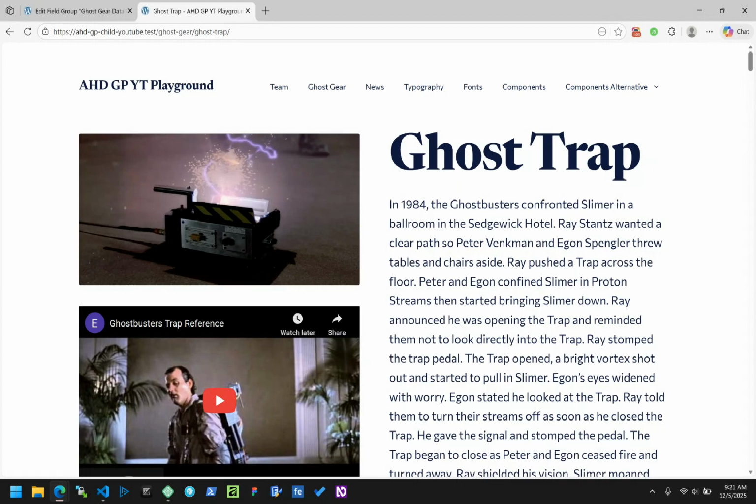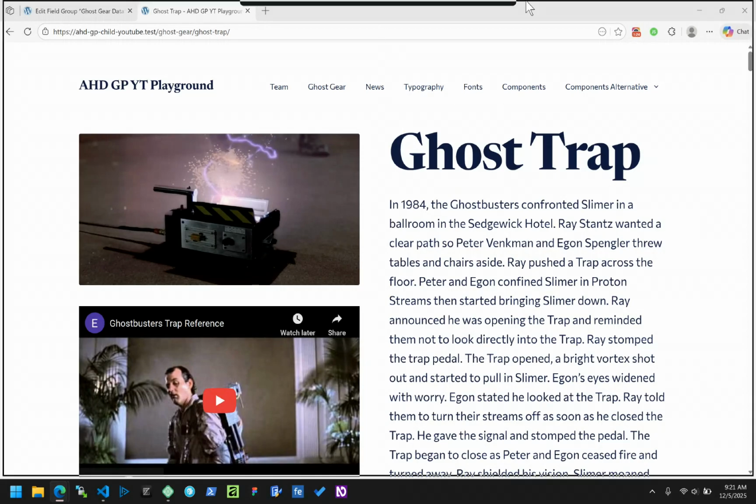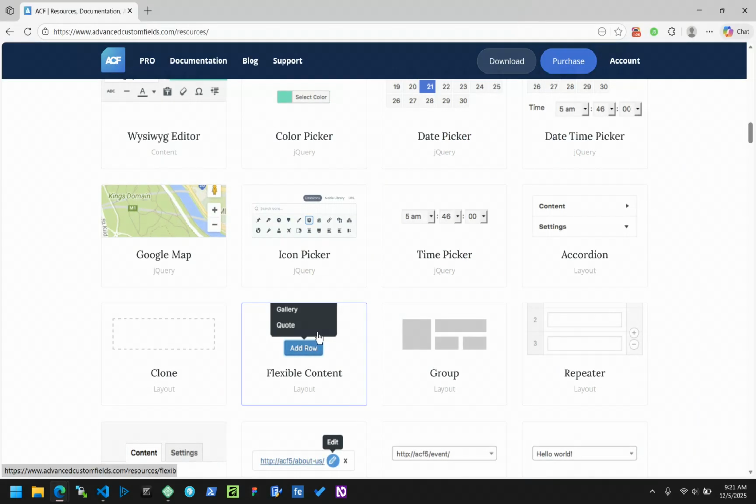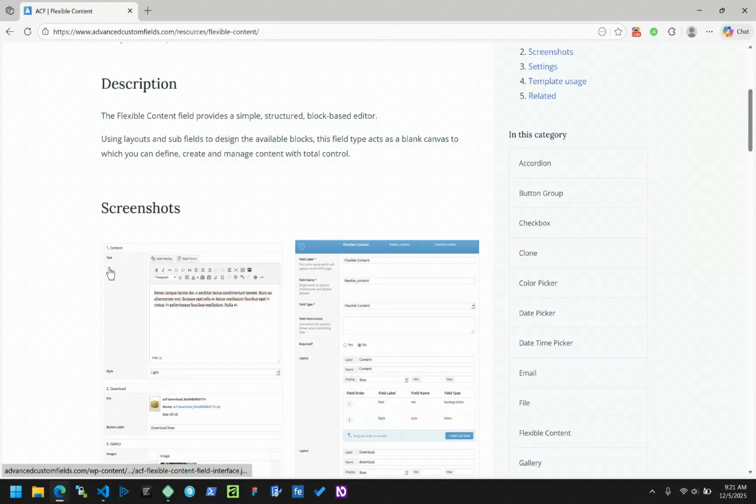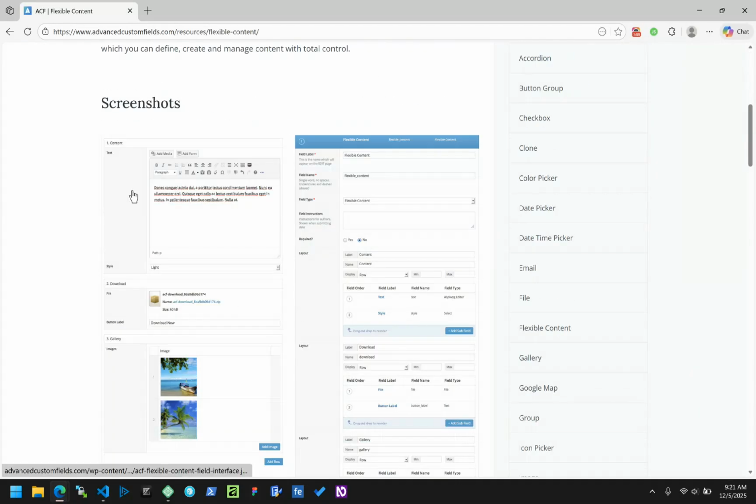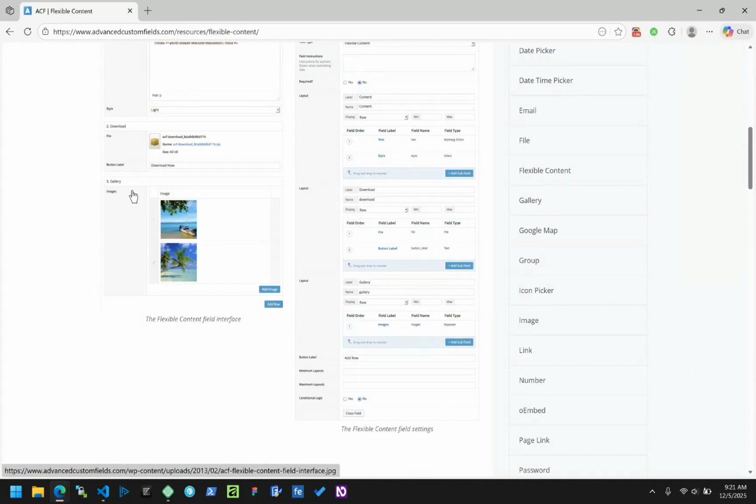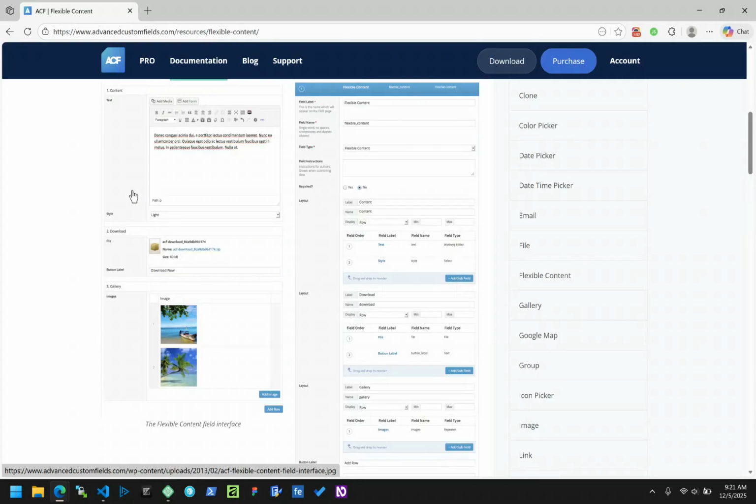Are any of you using the flexible content? Do you know what I'm talking about? It's where you can essentially create blocks and then reorder them, move them around, I guess.